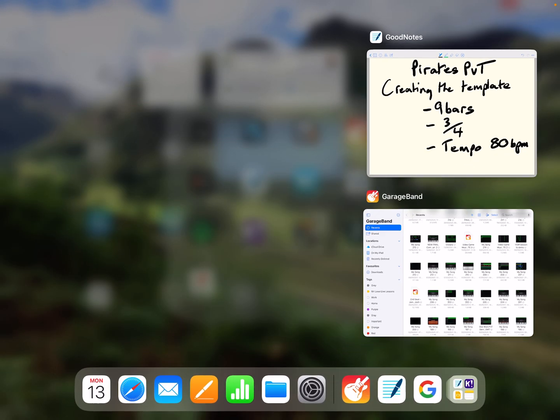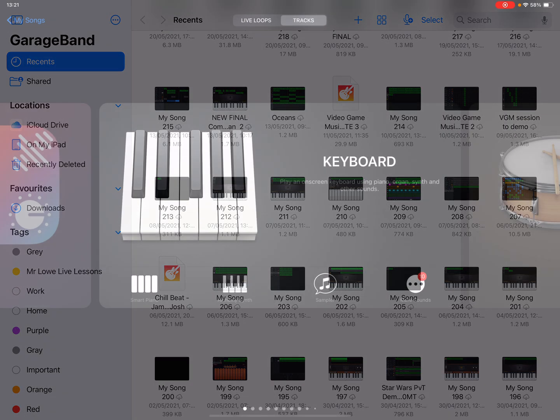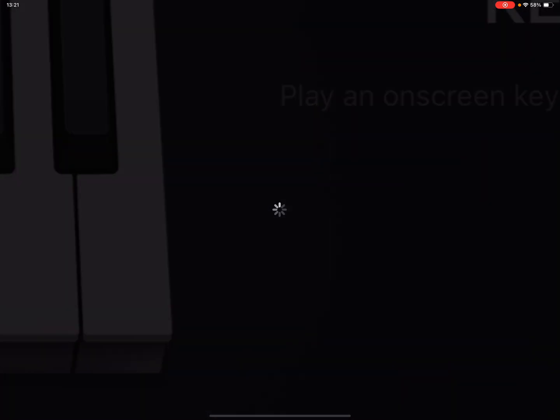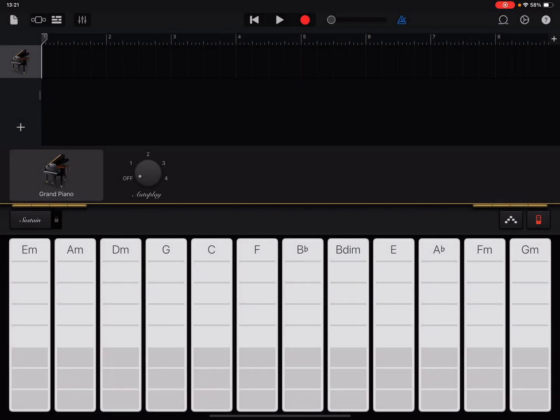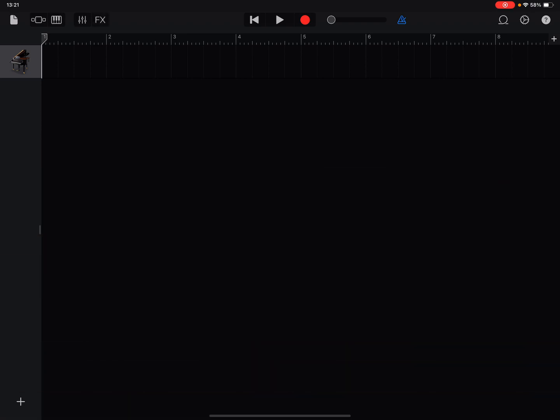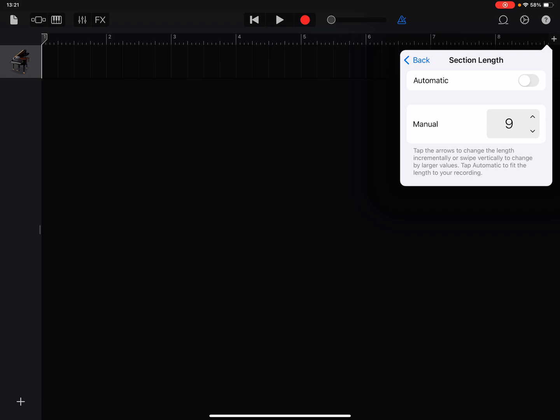So if we go into GarageBand first, we'll click on the plus at the top of the screen, and we want to go to Smart Piano. We'll press the red button at the end of the session to make it into a piano keyboard, and then the brick wall button to hide the piano. In the top right hand corner of the screen, tap on the plus, change section A to be 9 bars long, then tap in the middle of the screen.